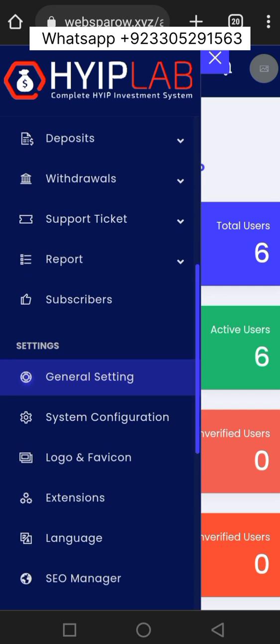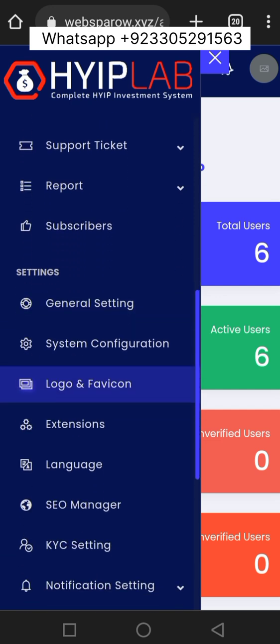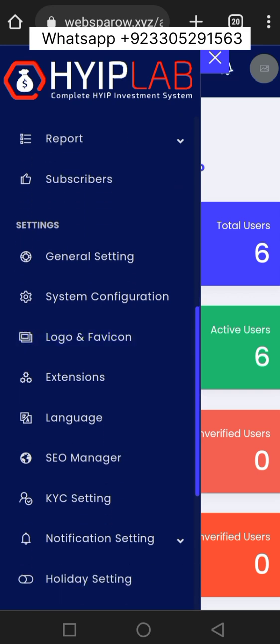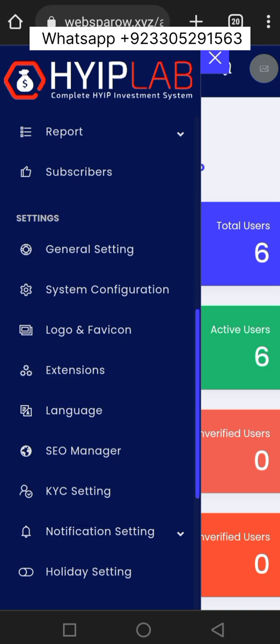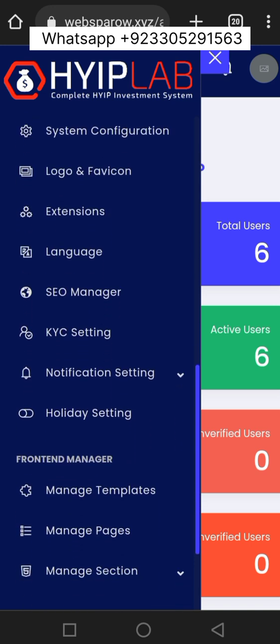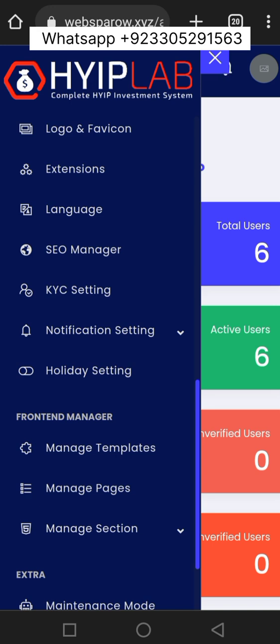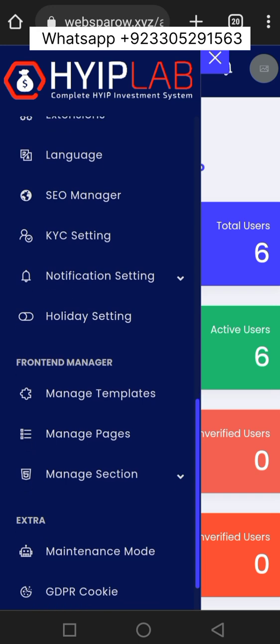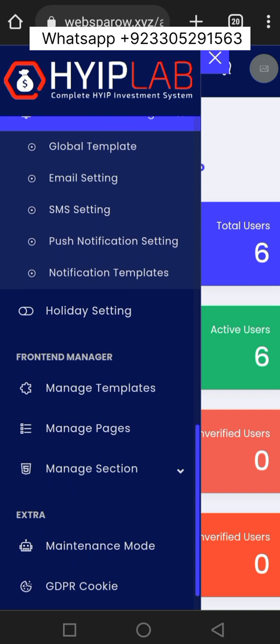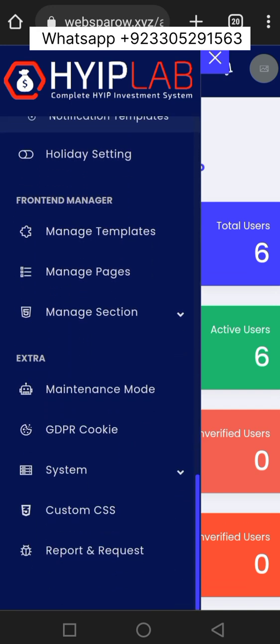You can change site title and site color, etc. From system configuration, you can enable, disable your notification settings or email and other settings. From logo and favicon, you can change the site logo and other settings. From SEO manager, you can manage the SEO of the site. You can do your best SEO and KYC settings. You can manage them. Here is notification setting. You can manage all your email settings and other notification settings. Here is holiday setting. Holiday is the latest feature. You can turn off profit on the holidays on which you want to turn it off.